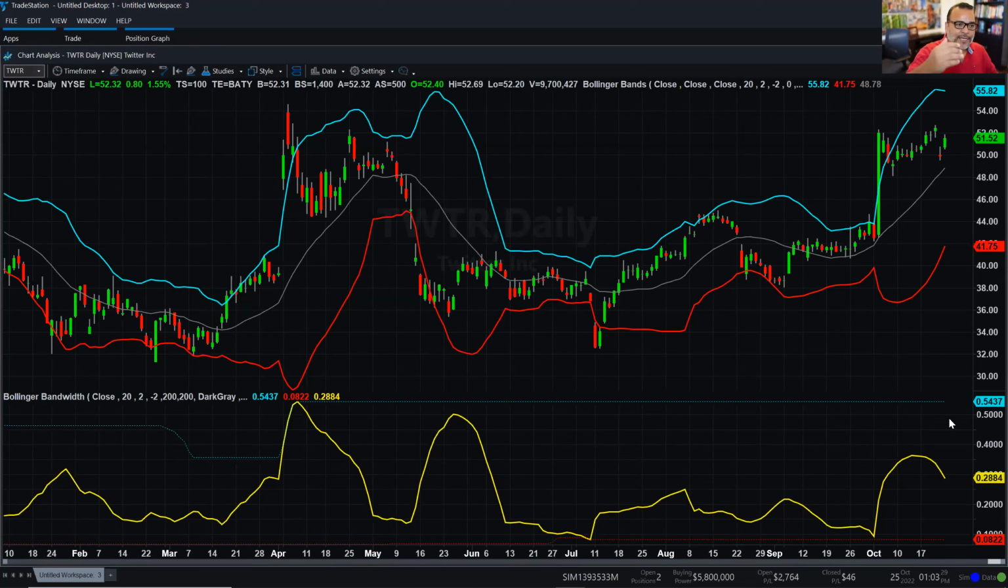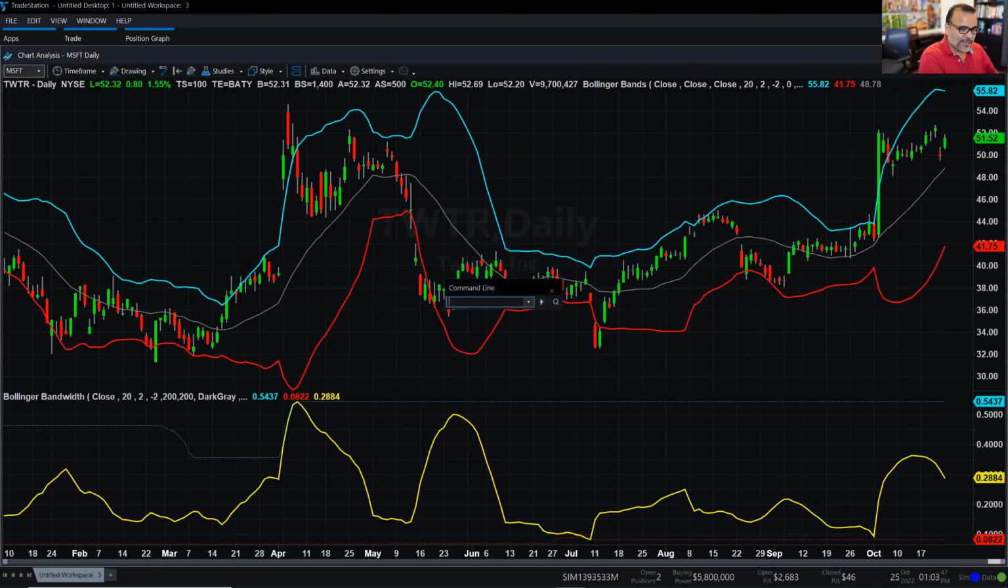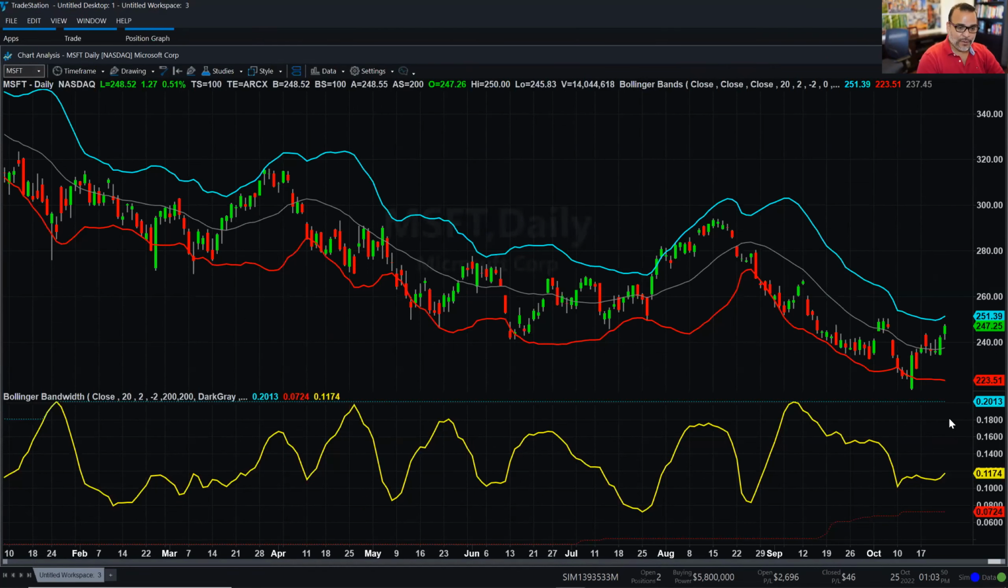So at a certain point, the bands were so far apart from each other that it was 54% of the price, or the average price, of Twitter. That behavior is not seen on Microsoft. For Microsoft, the highest that the bands have separated is 20%. So that's where the differences are. We cannot compare one value to the other, because the way that Microsoft moves is totally different than Twitter. The alert on this particular indicator is going to be when it reaches new highs or new lows.